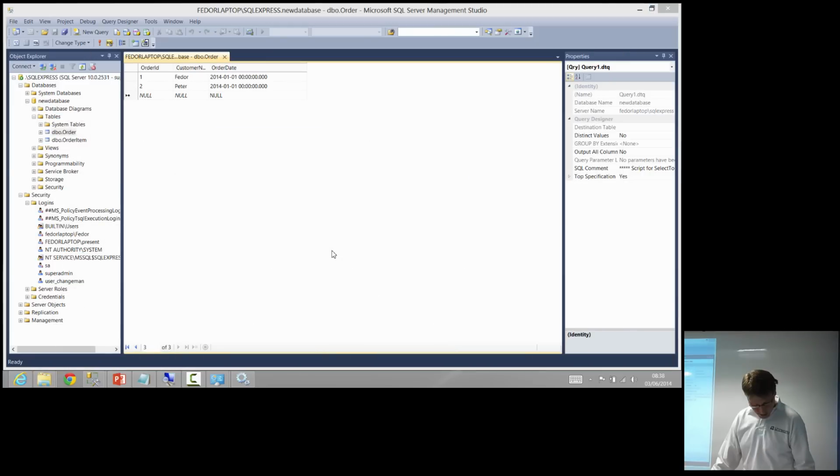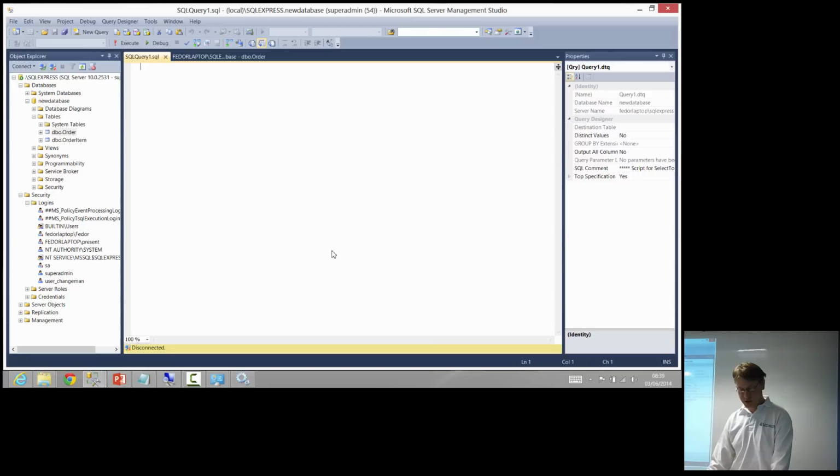Right, let's actually go and run some queries. So we've got our data, we inserted some stuff into it. And what we can do is, let me just go back because I think I've done it a little bit too quick.